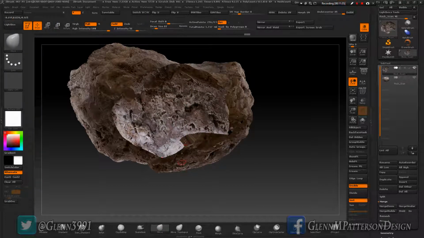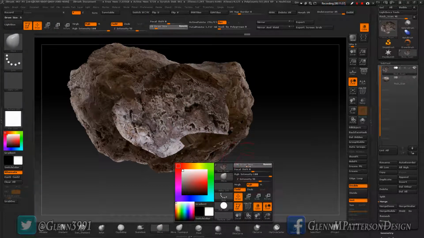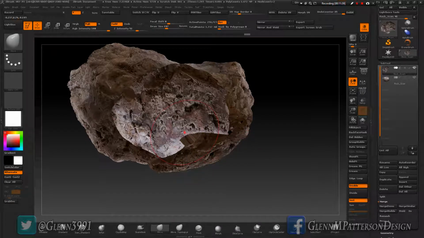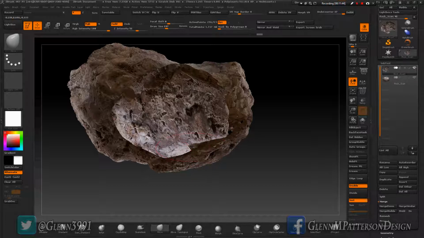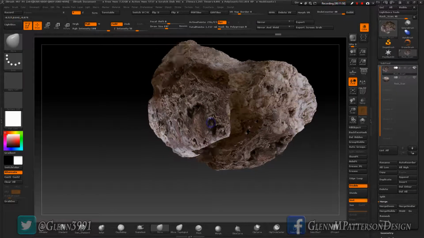And I may just use the regular move now. Just kind of line them up a little bit better. I'm not going to get super perfect with this one. You can obviously take a little more time with it.